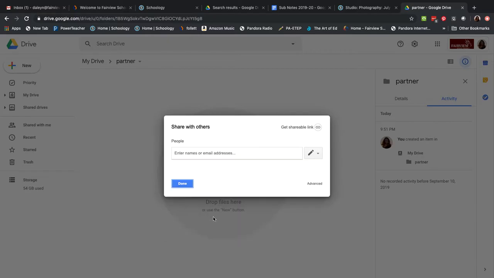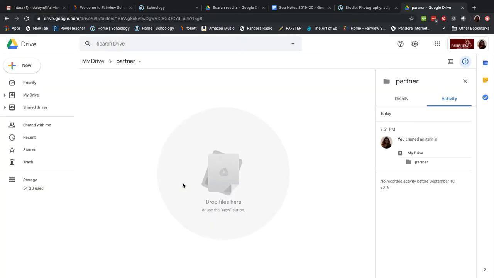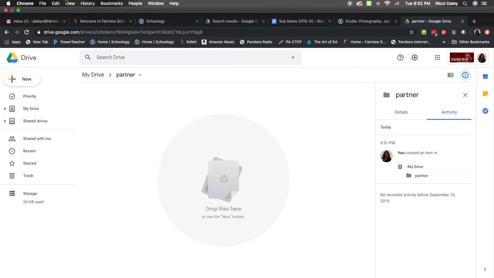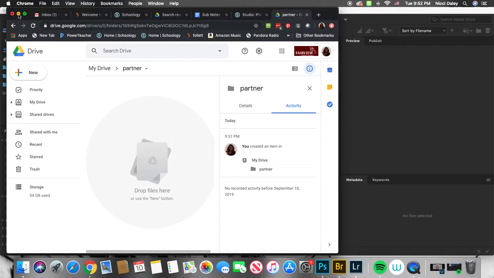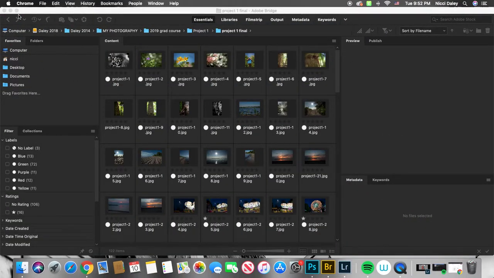Okay, so that's how to get your partner their photos, because I know for this project we were working in partners and we didn't have enough time for everybody to put their own photographs on their own computer, so you might have files on somebody else's computer. So that's step one, you need to get there.